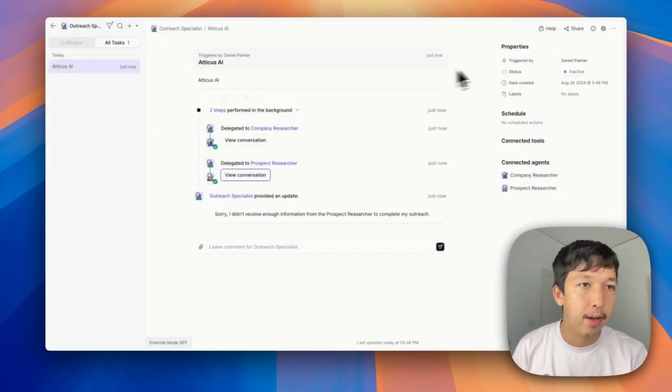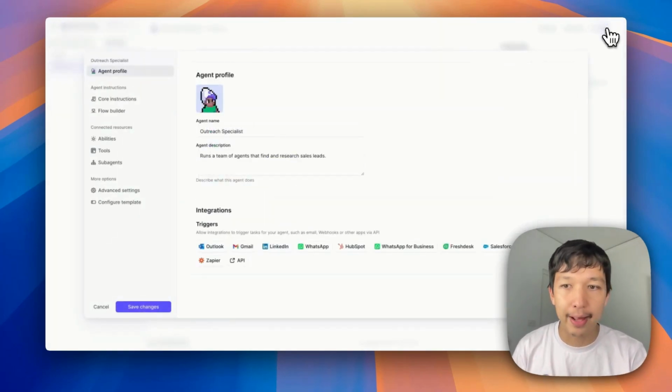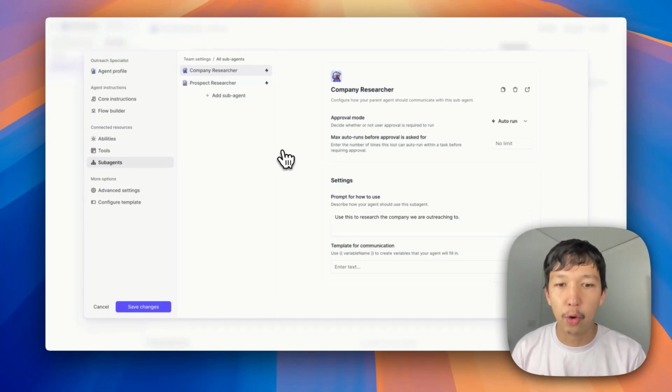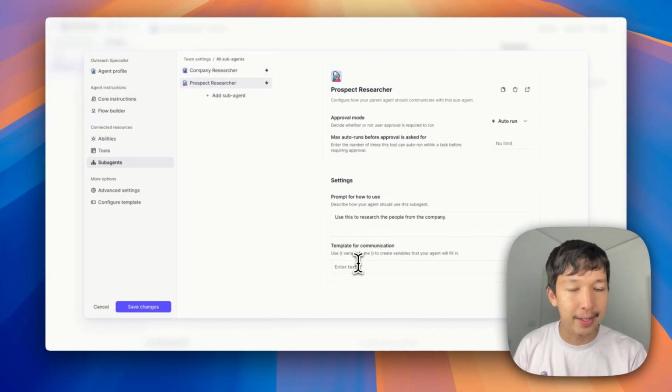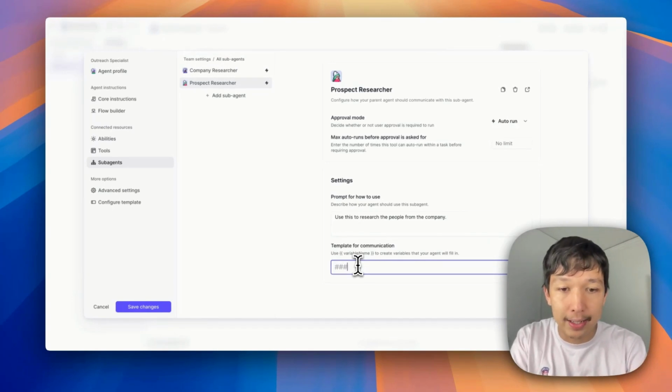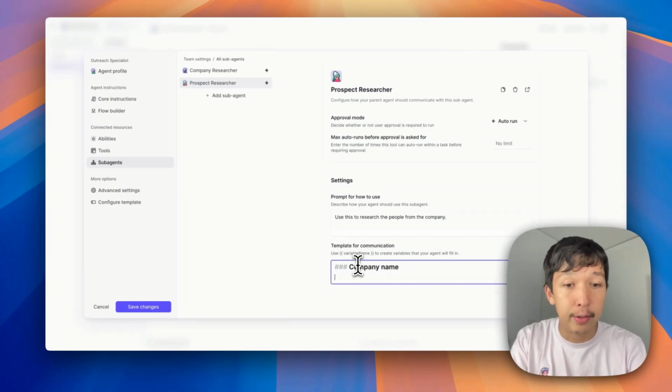Let's check it out. So we'll jump into the settings here for the agent and we'll go to the sub-agents. Now, as we saw, the company researcher worked fine. It seems like the outreach specialist and the large language model powering it can figure out how to use that. It's the prospect researcher that's having trouble. So let's jump into here and create a template for communication. So first we want it to pass in the company name, so it knows where the person works.